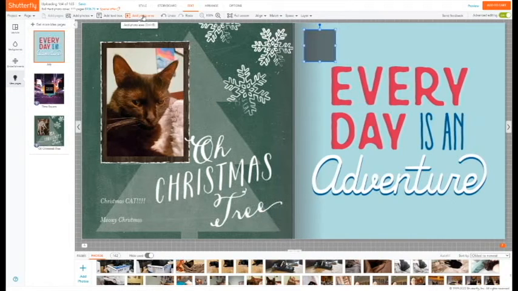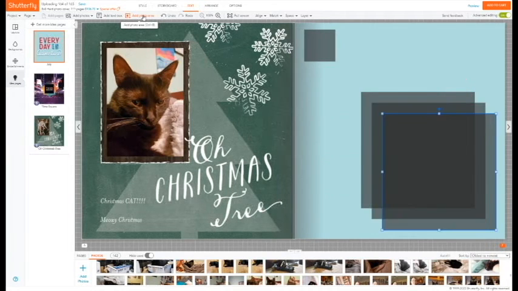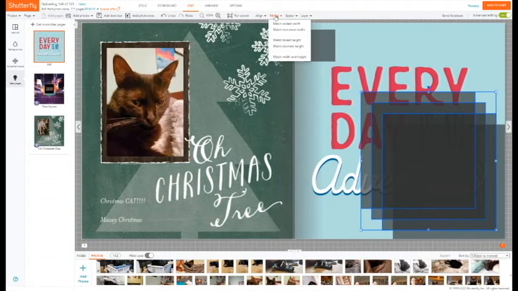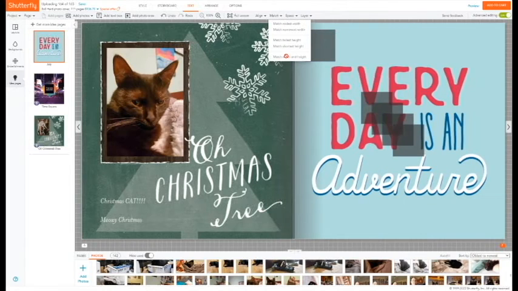If I want to add multiple photos, I can. If I want them to all be the same size, I would hold down Control and select each box and select Match. I can match the widest width, narrowest width, tallest height, shortest height, or width and height. Because I want these to all be the same, I'm going to say width and height. This makes all of them small.